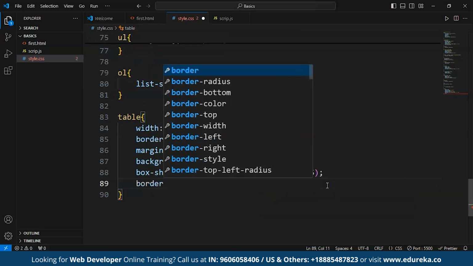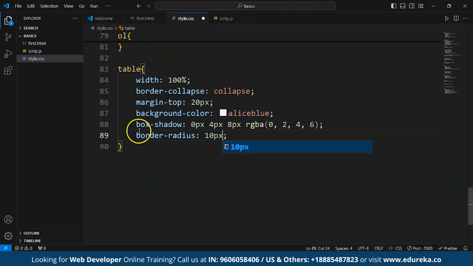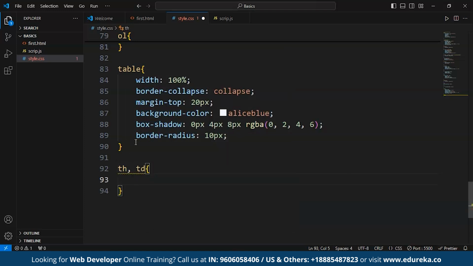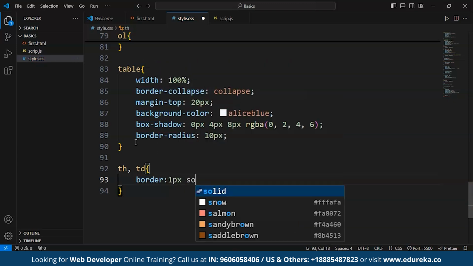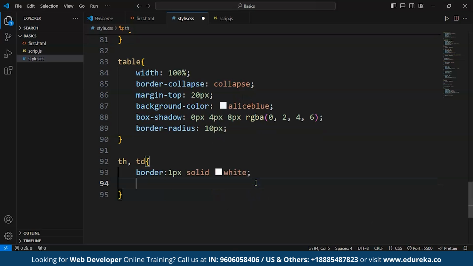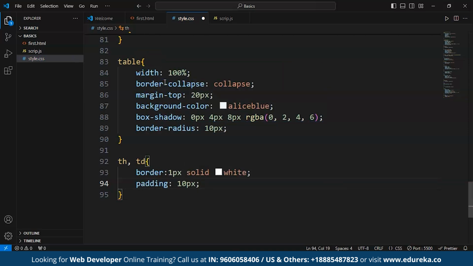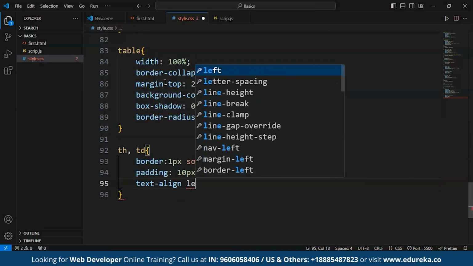After this, border radius, let it be 10 px. That's it. Inside the table, I want to style the table header and the table description. So I'll just add border 1 px, and here I can give any color to my border using solid white, let's say, right? After this, the padding, which will be 10 px for me, and then text alignment. So let's say it will be left.